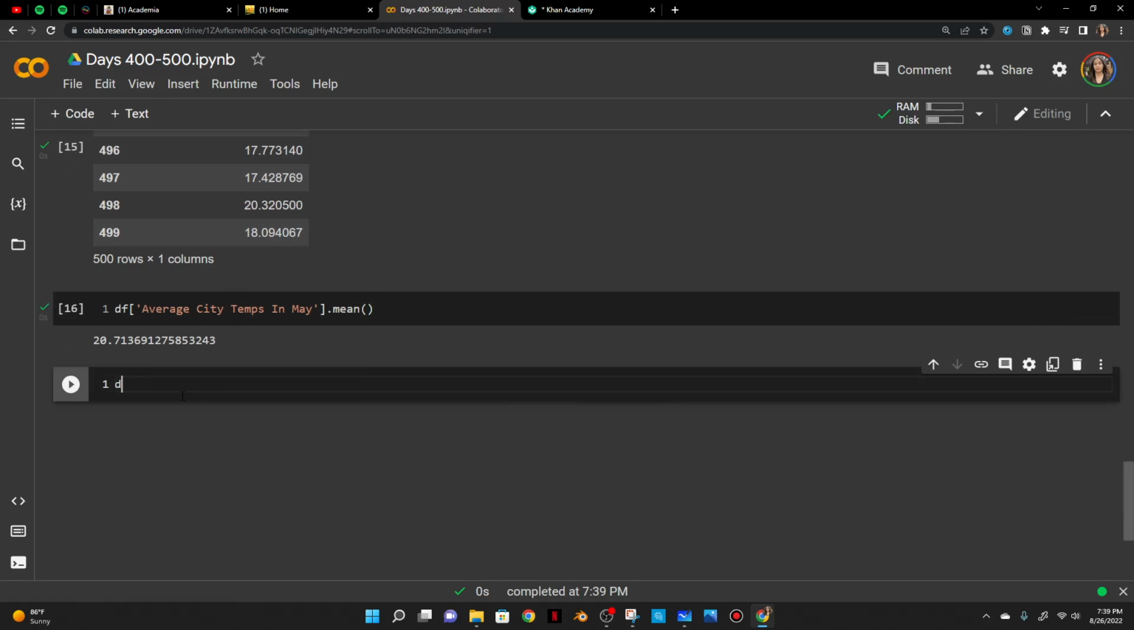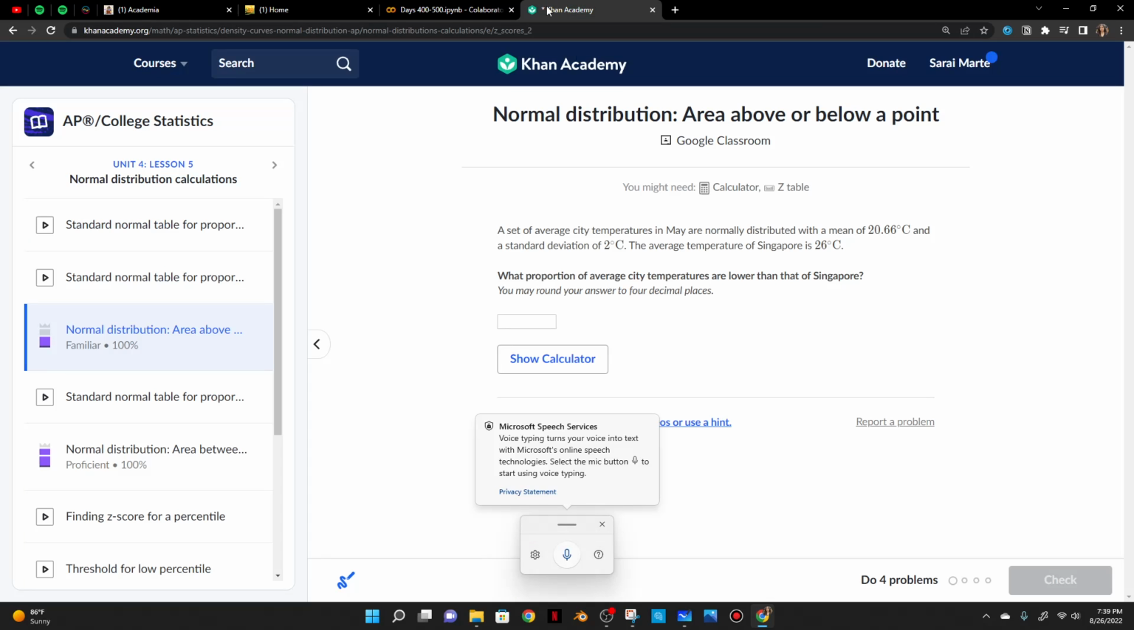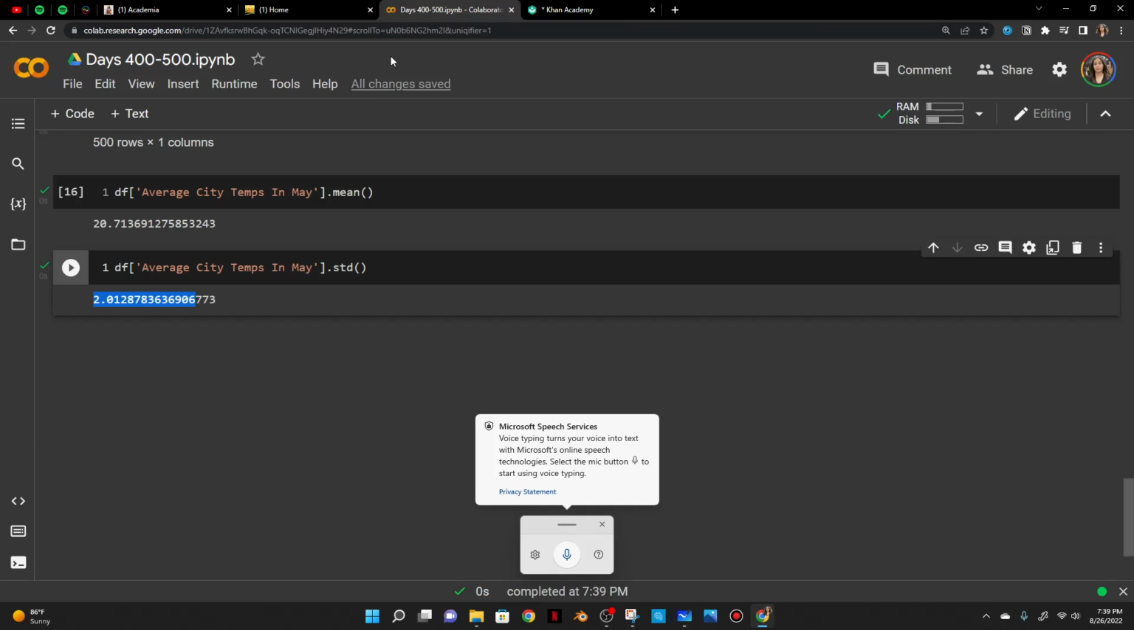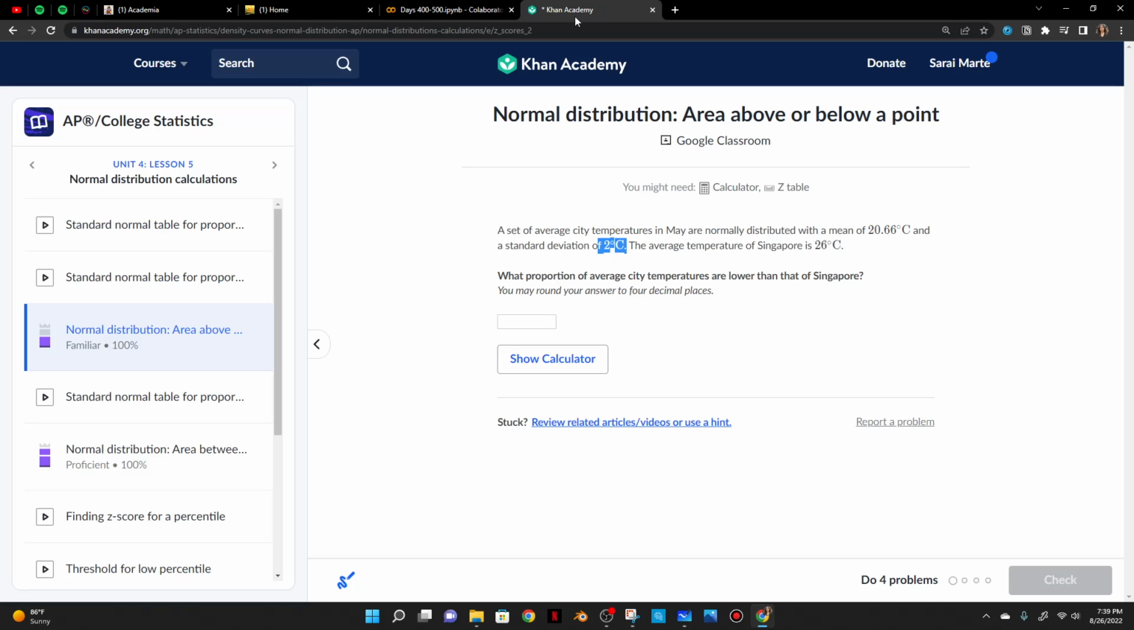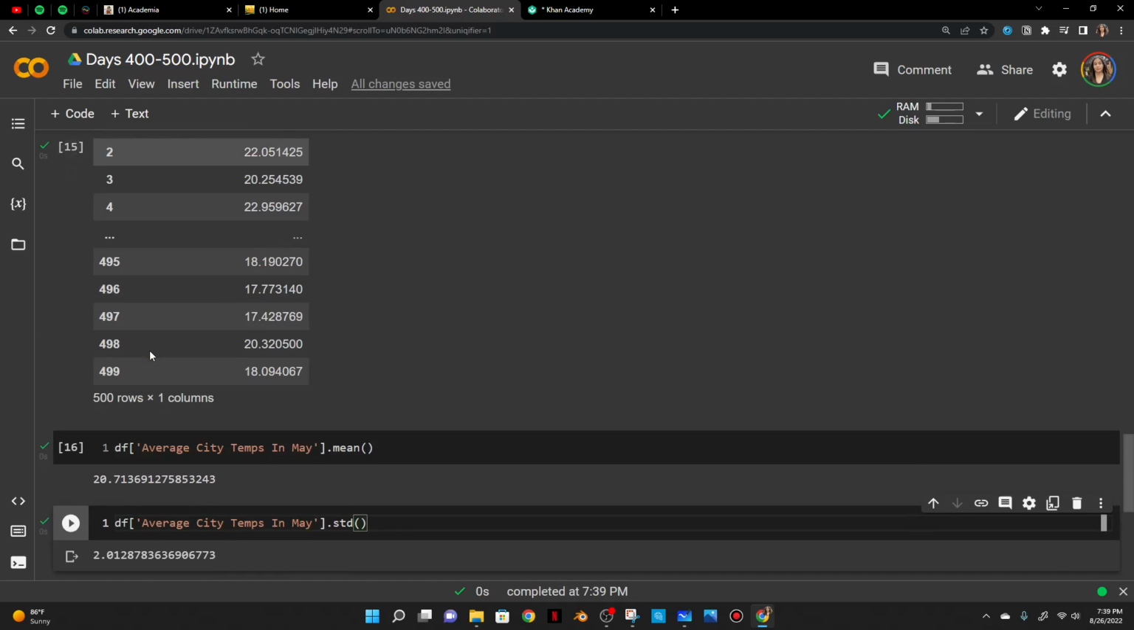And then to get the standard deviation, it would just be the same thing, average city temperatures in May, and then get the standard deviation, and then run that. And so it should be pretty close to 2, which is the standard deviation, which is exactly what it should be. And then after that, I can solve my problem.